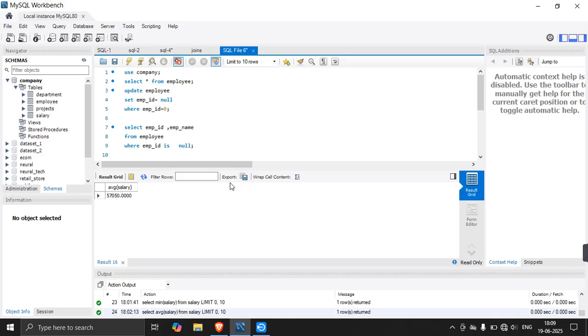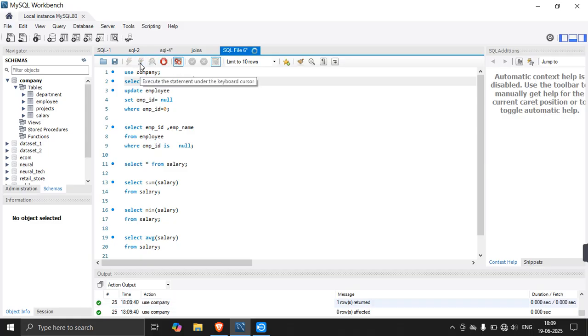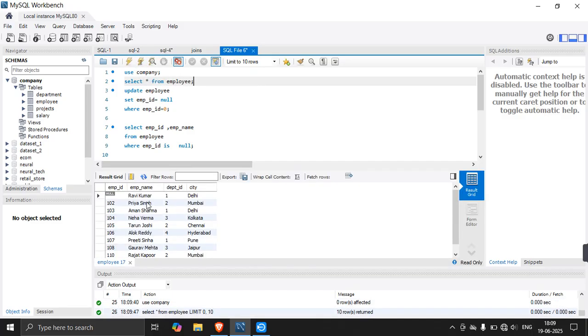First of all, we will use our company database. It ran successfully. Let me show you our table, employee. This is our table. As you can see, employee ID 101 is missing. It's not missing actually, it is actually null. Why null? I have intentionally done it. Since I did it intentionally, let me explain why.